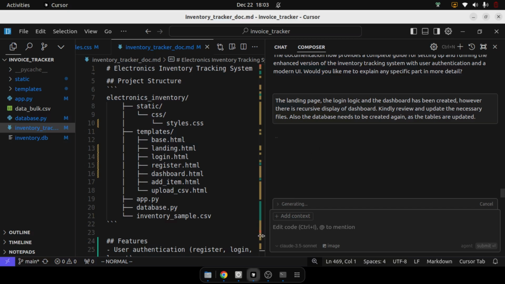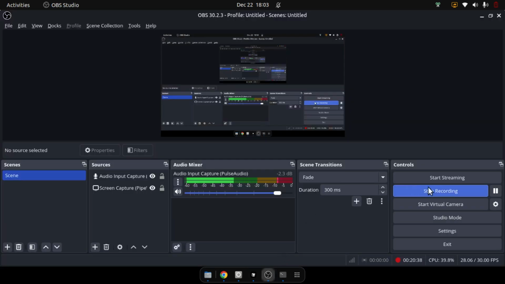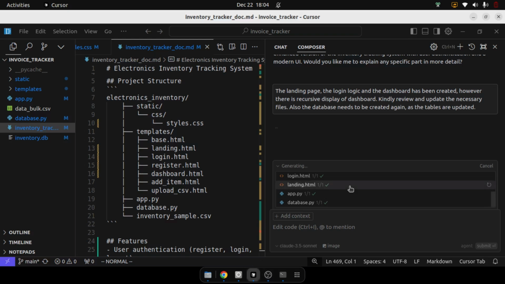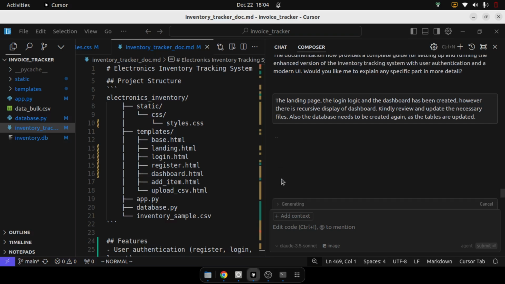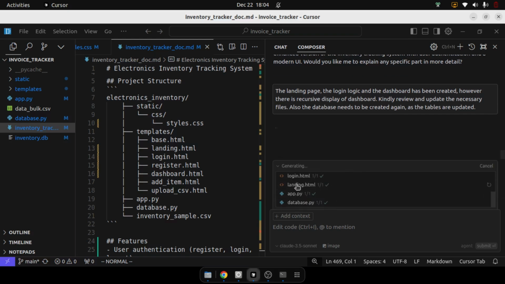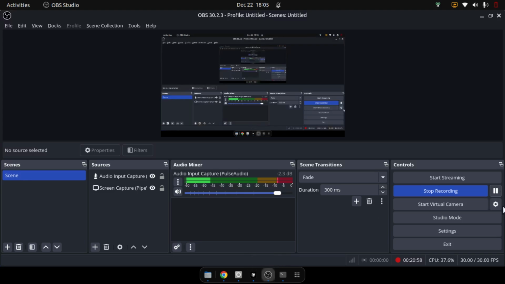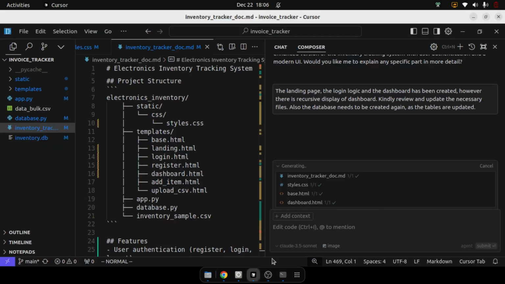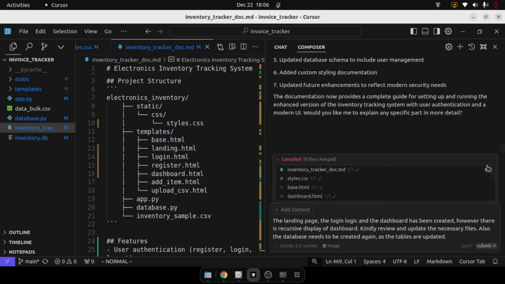Let me pause and get back once it is ready. So it is still taking time. You can also see that if I click on the generating arrow down here, the files that are already in the context can be seen. Okay, so let us give it a little more time. It's actually taking longer than I expected. So after waiting for some 5 minutes, I decided to cancel it.